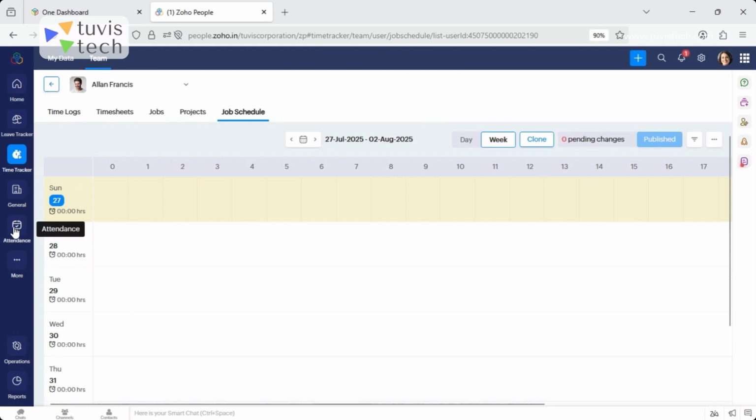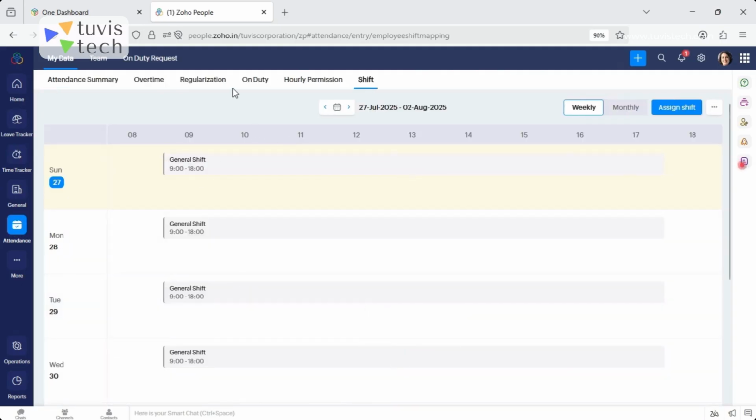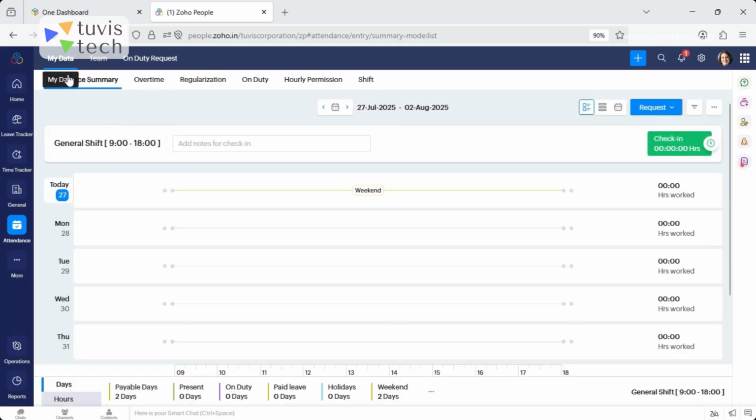Then you have the other module, which is known as the attendance module. The attendance module is basically a module to capture and manage the attendance of an employee. So the employee can mark their check-in and check-out attendance from this data. It is also divided into my data, team's data, and requests. My data is basically this.